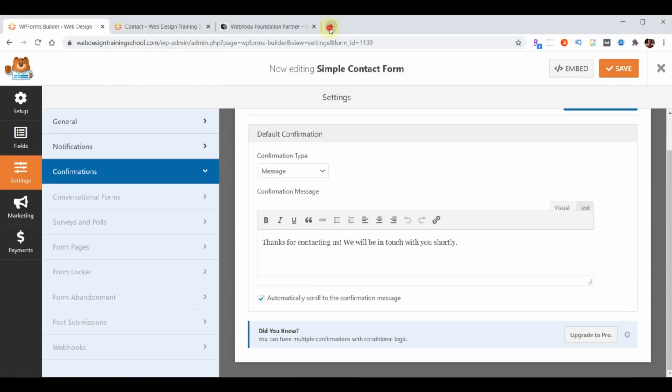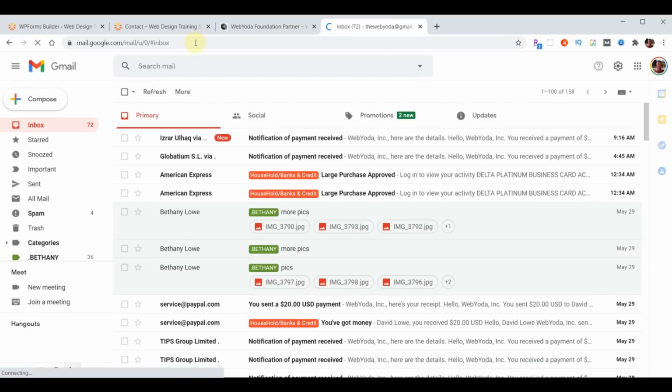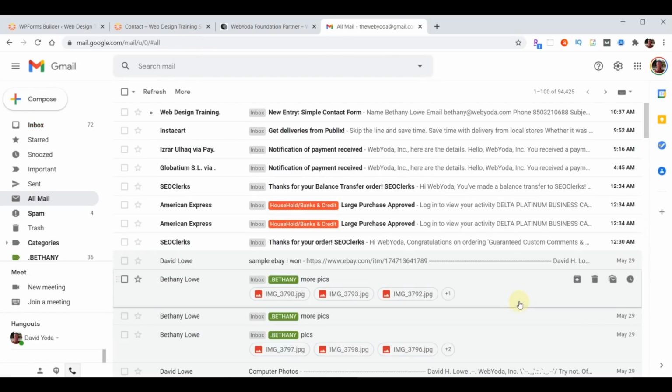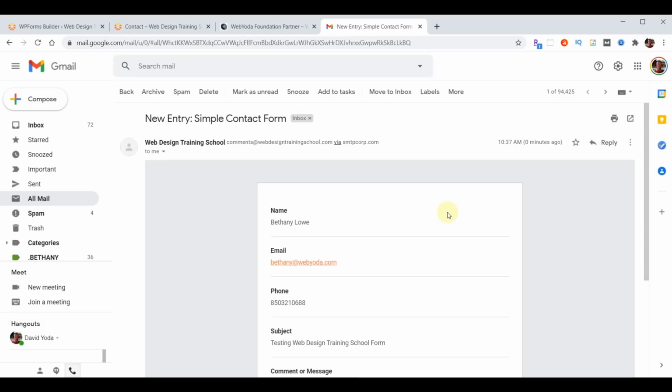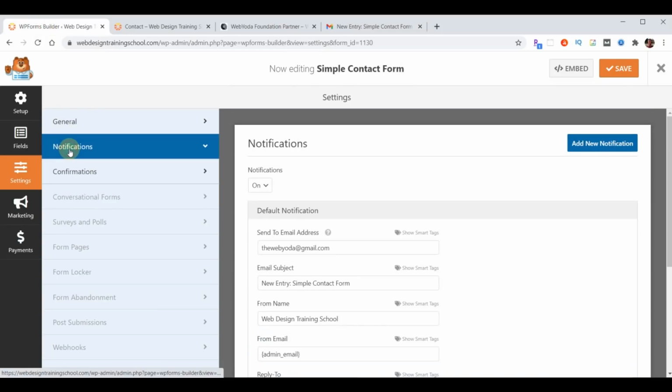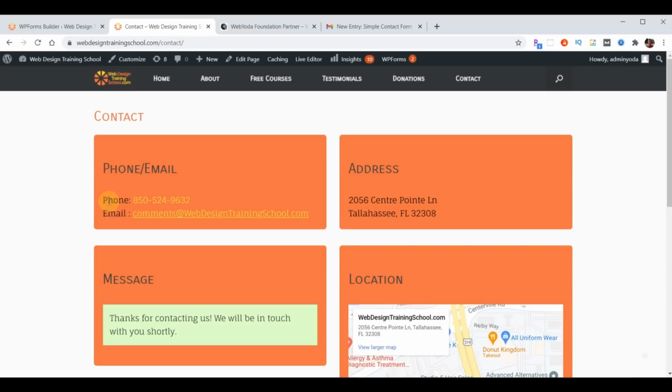Now let's go check our email. So I opened up a new tab to view my mail. You should get a new message that shows up. Here it is, simple contact form entry. And there's the email. But maybe we don't want it to say simple contact form. So we'll go back over to our form. We'll go back into Notifications. And where it says Email Subject, we can put what we want in there. And I'll put Web Design Training School comments. I'll hit Save.